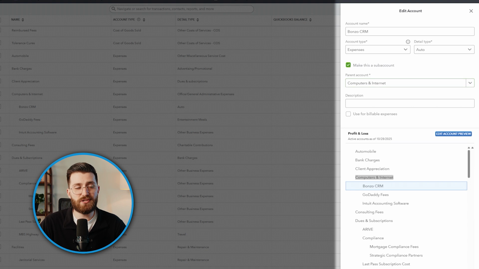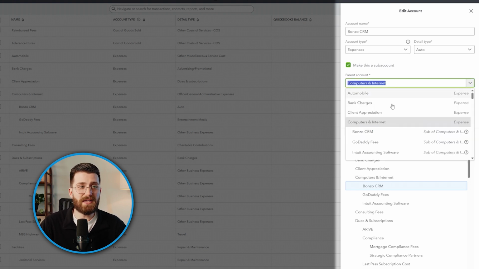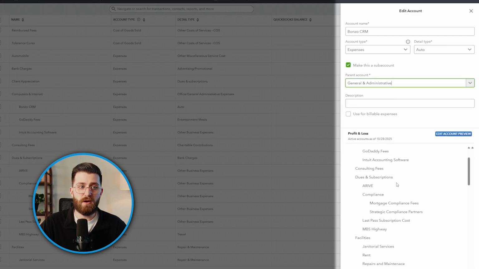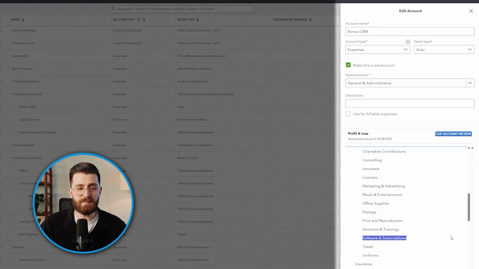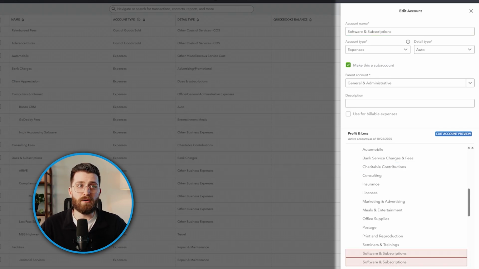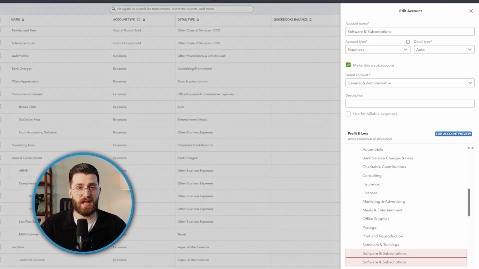So instead of my parent account being computers and internet, I'm going to drop down my drop-down menu here, and I'm going to scroll down here under General and Administrative, where I have my Software and Subscriptions expense account. Now, all I need to do is change the account name for Bonzo CRM and turn it to Software and Subscriptions. In order to merge an account, these two things here, our account type and our detailed type, have to match exactly. I have my new chart of accounts pulled up next to this window so that I can reference what my account type and my detailed type should be so that I can change them on the fly.